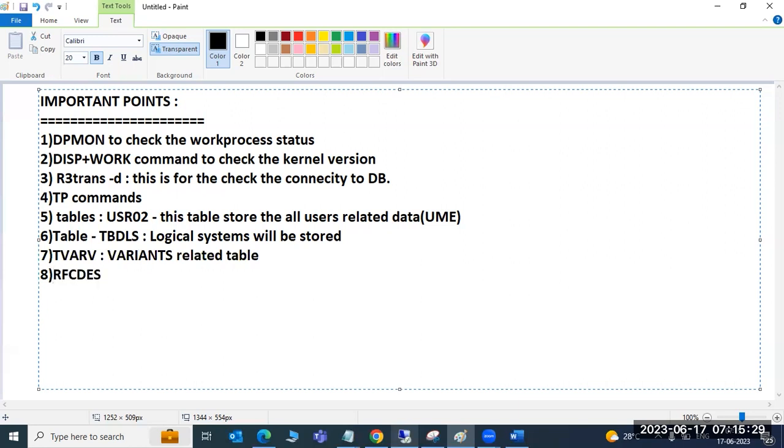And also we have RFCDES and RFCDOC, and some other RFC star tables. All RFC connections will be stored in these tables. Whatever configurations you create at SAP level, each configuration has a separate table at database level.